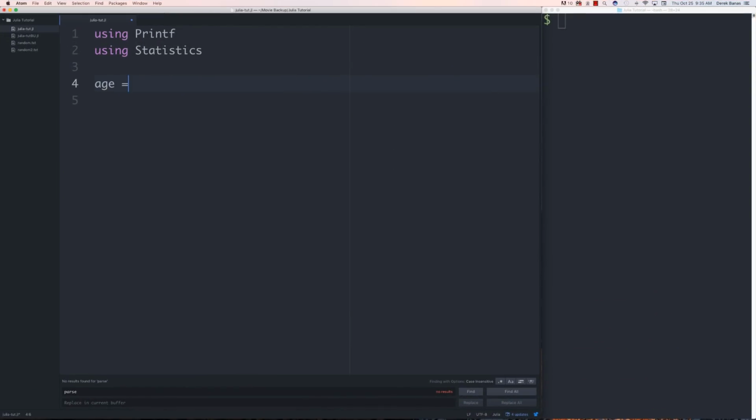All right, so let's come in here and let's define an age. And I'm going to say if age is greater than or equal to 5 and age is less than or equal to 6, we want to go and print some information on our screen. So we'll go print line, and you are in kindergarten, for example.